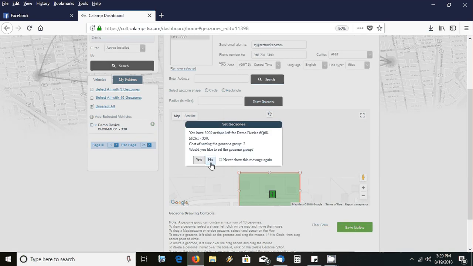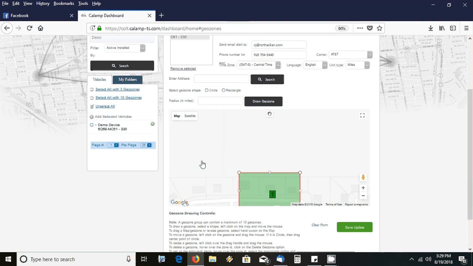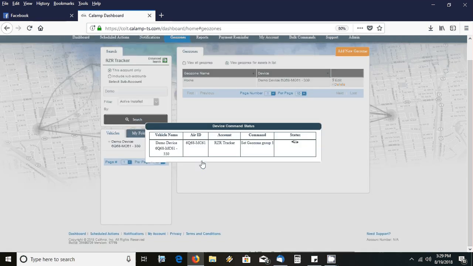And if the device is online, it will say successful whenever it sends this command. But again, my device is still asleep, so it's just going to say unable to verify the command on the device. And that's all it takes to set the GeoZone. I'm going to show you one other thing here in a second when this gets over with. And it's about the history, which is on your dashboard screen.